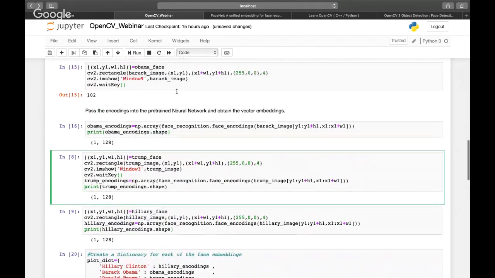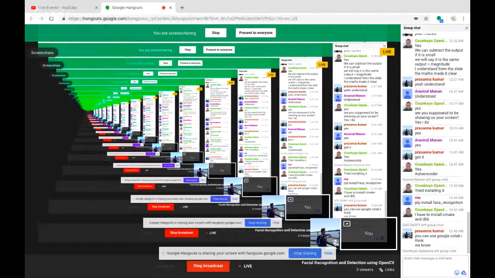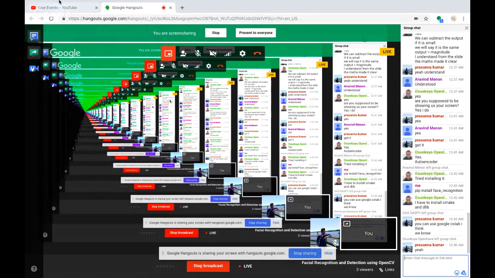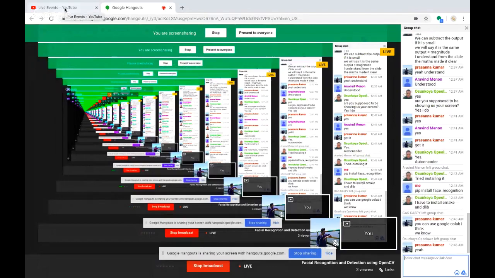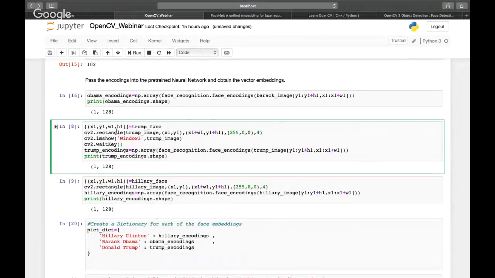Let's do the same for Trump. So have you guys understood what I've done in this code here? Okay, viewers have dwindled, but no problem. We're going to go through this.